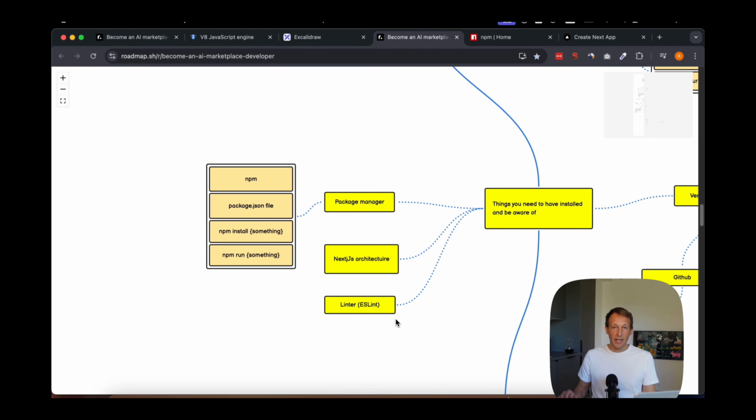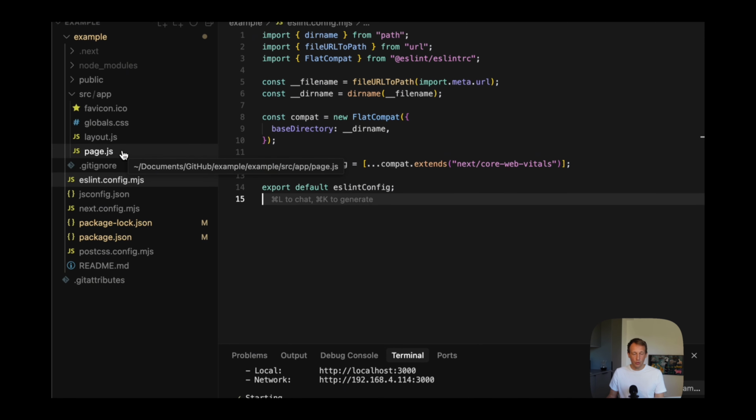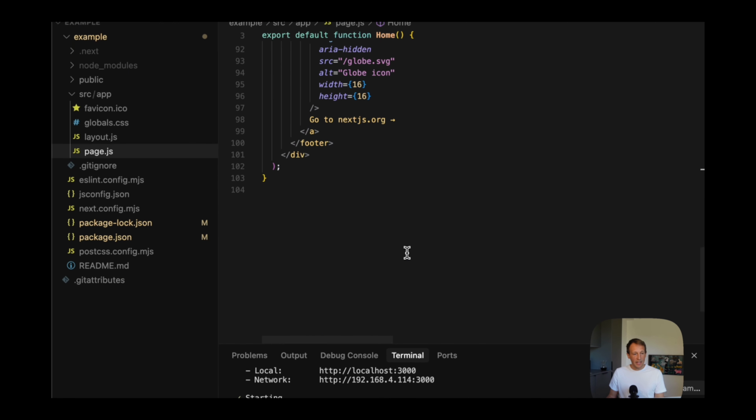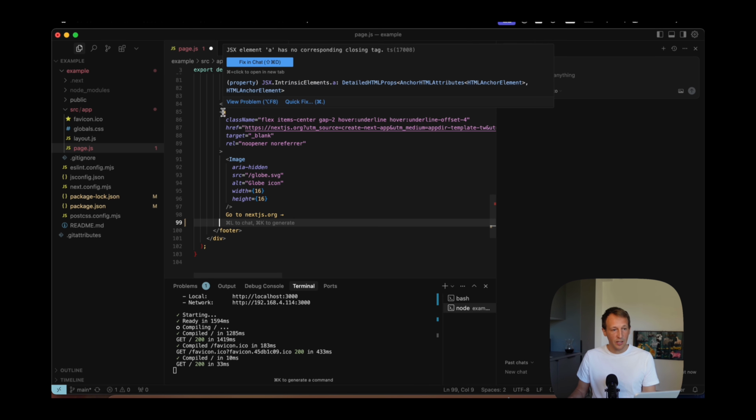Now another tool that a lot of developers are using is called a linter, and the one that we're using is called ESLint. So let me show you how it works. If I go to our project and go into any page that we would like to have a look at, and if I had, for instance, forgotten to add this closing tag here, you can see I remove it, but then there's this red curly underline here, right? If I hover above it, you can see that it tells me JSX element A has no corresponding closing tag. So it's basically telling me that I'm missing something here.